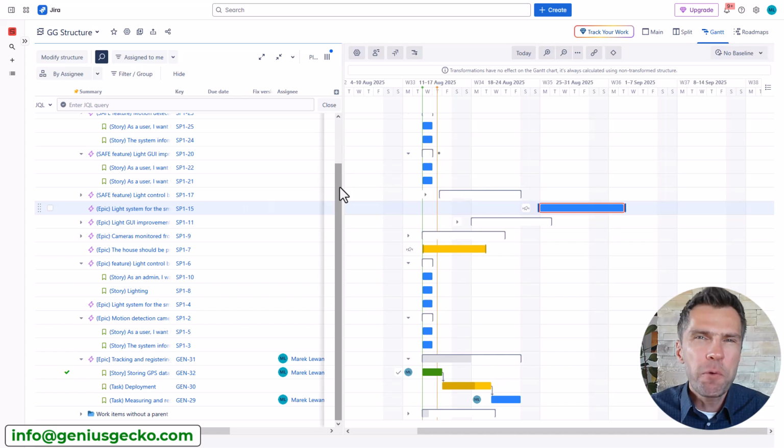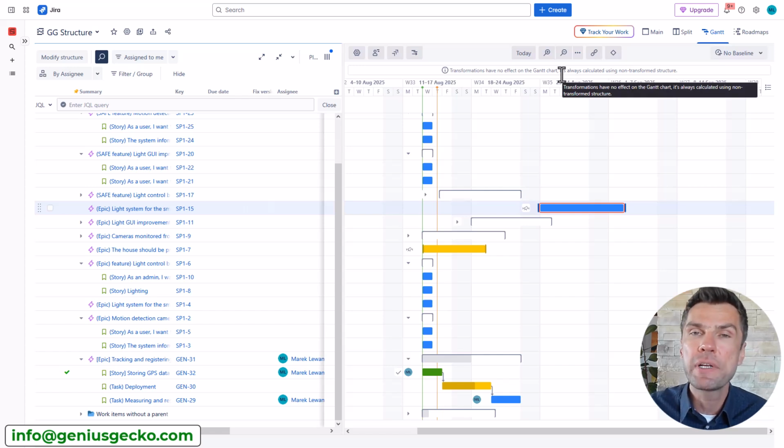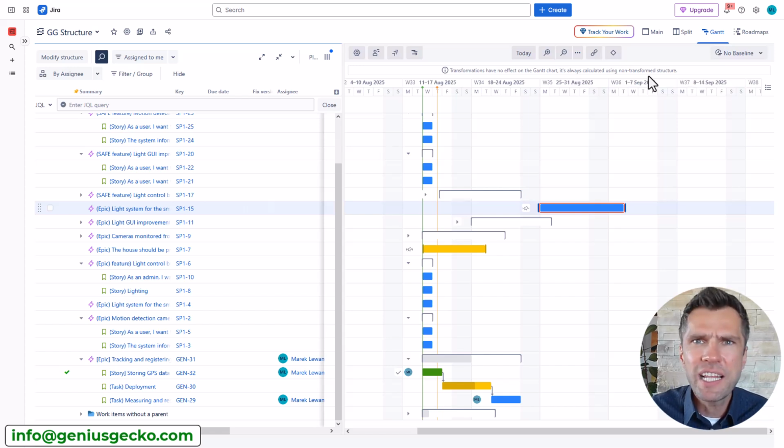So in this video I won't be focusing on Structure itself, but keep in mind that the Structure.Gantt is actually an add-on to the Structure. So the Structure is the core app, and you can install on top of it apps like Gantt, Roadmaps, and several others that integrate with Structure. So installing it's very easy. You just need to click on this install Gantt button or download it from the Atlassian's marketplace.